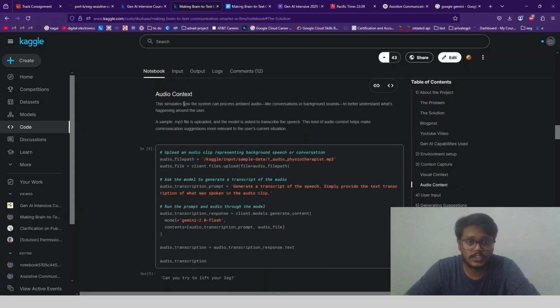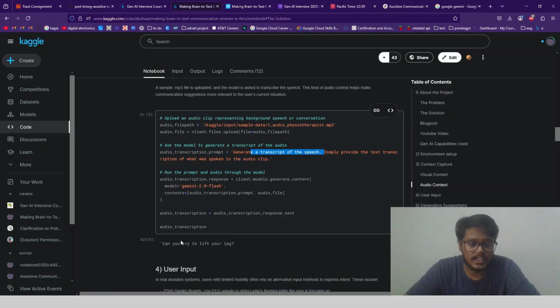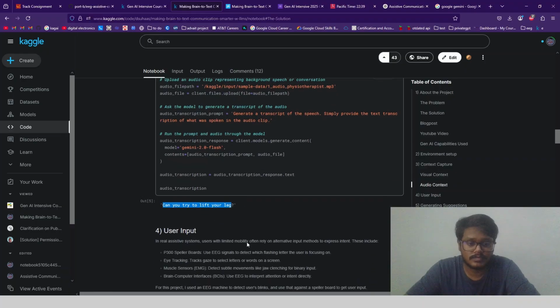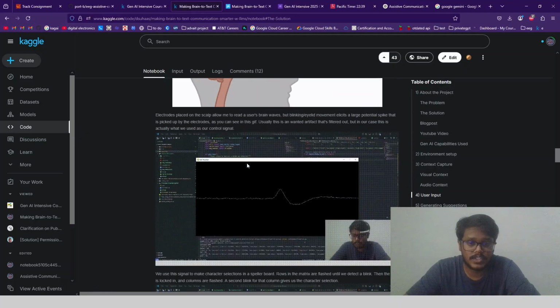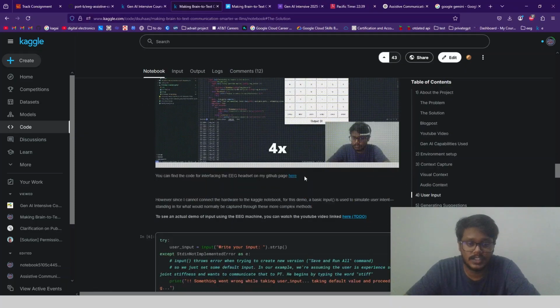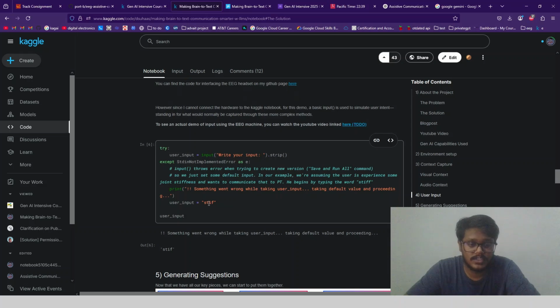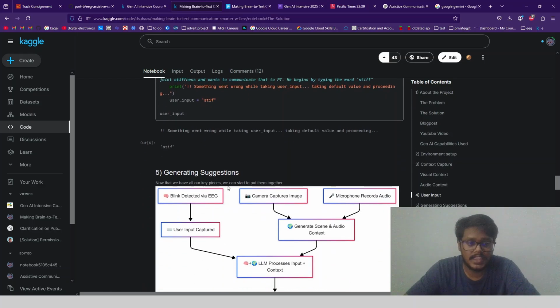So the system also captures audio context. So we feed in an MP3 file here, and then we ask it to generate a transcript. In this case, it is the physiotherapist asking, can you try to lift your leg? User input we capture from the speller board as we showed earlier. And in our case, the user's trying to say that his joints are feeling kind of stiff. He just simply inputs STIF from the speller board, and then we go ahead and start generating our suggestions off of that.